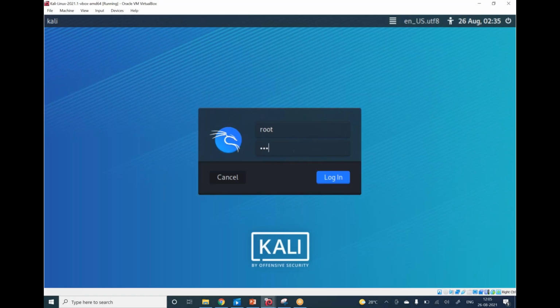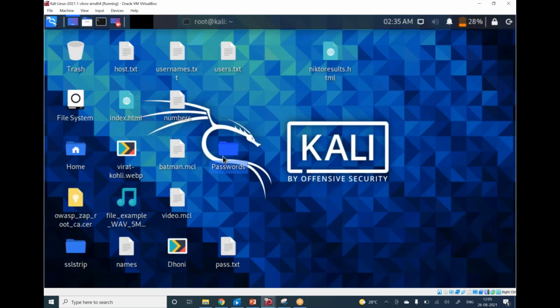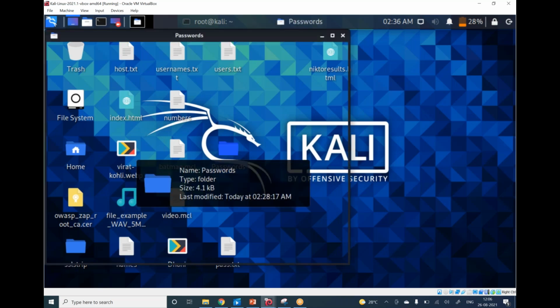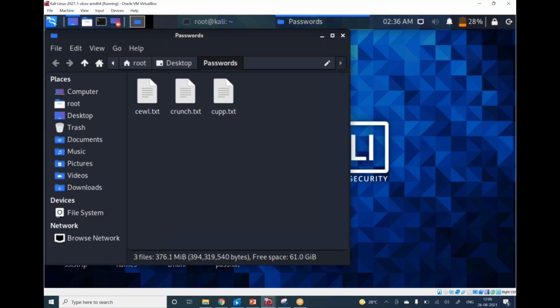So yesterday, what we learned is, I have just created a folder over here, Batman, sorry, password. And when I clicked on password, we understood how to do the QL method, crunch method, cup text. We also could create a customized word list of our own choice. So that's what we did.